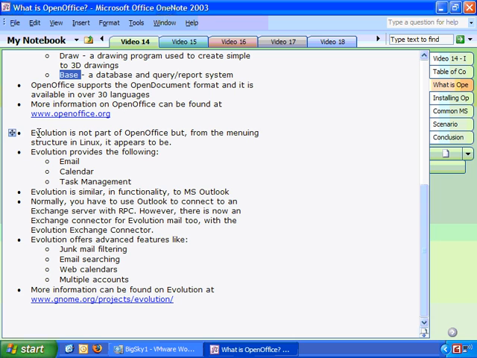Next I want to talk about a program called Evolution. Evolution is not part of Open Office, but from the menuing structure in Linux it appears to be. Evolution provides the following. It provides email, calendar, and task management, and of course contacts. So this is very similar in functionality to Microsoft Outlook if you're familiar with that. It's a lot better than Outlook Express even. It's got a lot of connectors to connect to different mail servers.